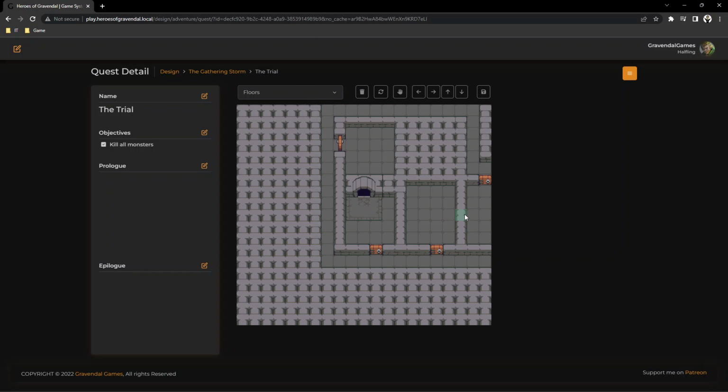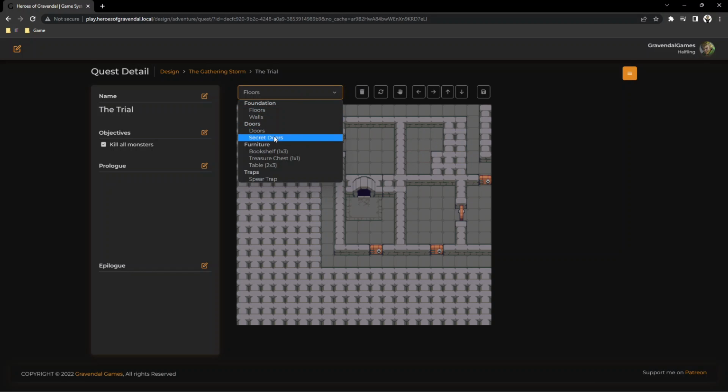So let's go in. One thing we missed here is a door, I think, right here. So let's change that to a floor. Go ahead and add a door. And then let's just change some things up and do something different. Let's say we wanted a room in here. We didn't want people to know about it. So let's go ahead and put a secret door here.